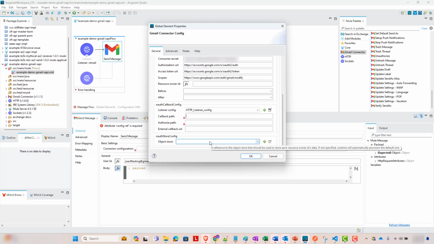So we are going to set these up here. For the callback path, we are going to just do callback. For authorize, it's going to be authorized. But for the external callback URL here, we are going to set a property, app.callbackURL.